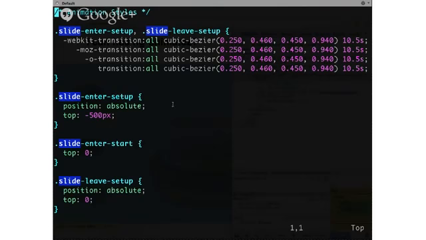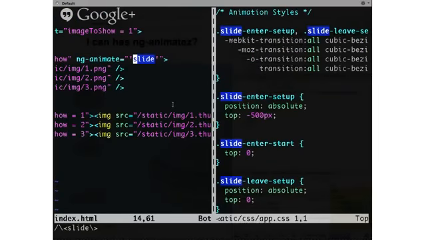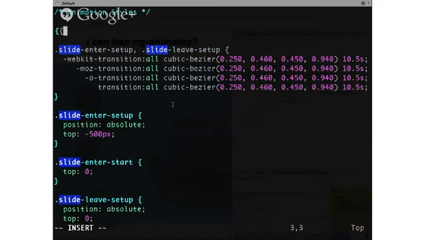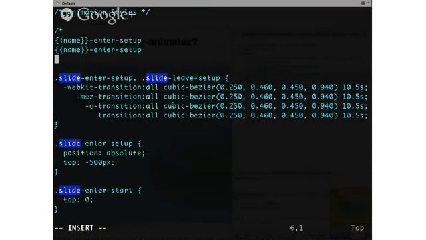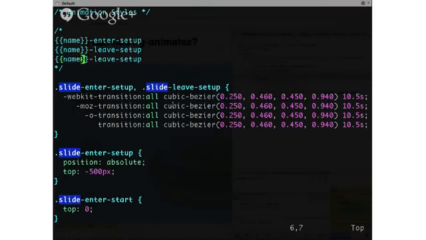So the word slide is mine. I wrote that right here. That was my ng-animate directive. I said, I want you to animate this and use slide as the base CSS class for all the animations. So ng-animate said, okay, then I'm going to assume that there is a slide-enter setup. There is a leave setup, right? And you only actually have to do 2 of those if you want.